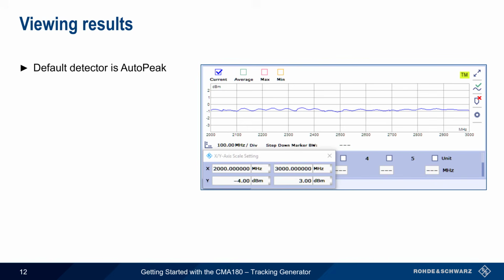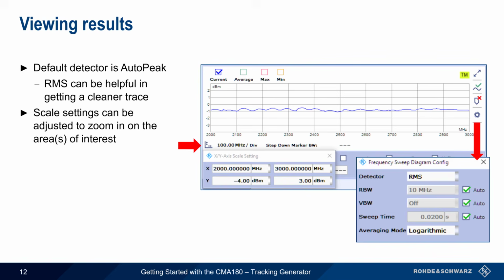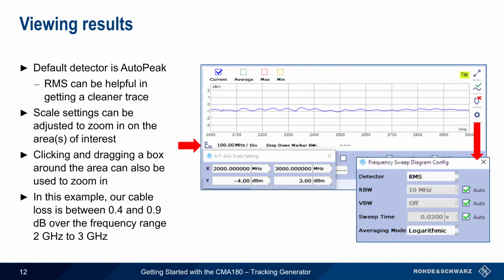The default detector type is auto peak, which sometimes results in a fuzzy trace. Changing the detector type to RMS often produces a cleaner, more easy-to-read trace. Scale settings can be adjusted by zooming in on any areas of interest, or by using the standard click and drag method of zooming. In our example measurement, the cable loss is between approximately 0.4 and 0.9 dB over the range of 2 to 3 GHz.